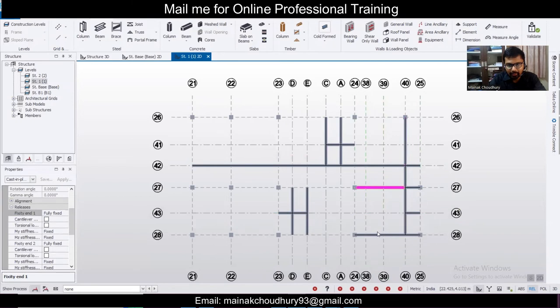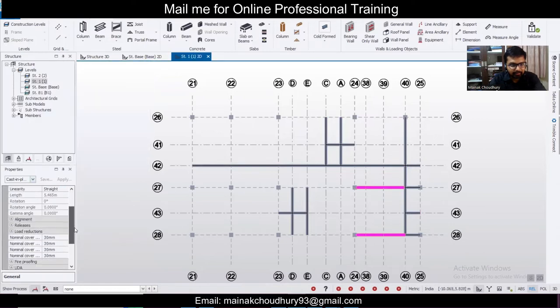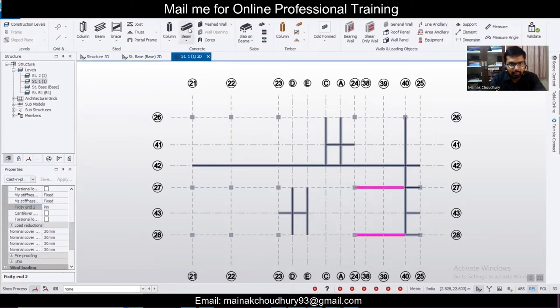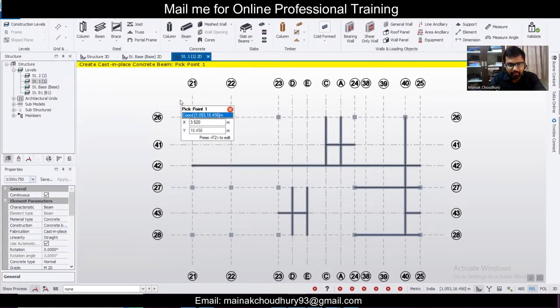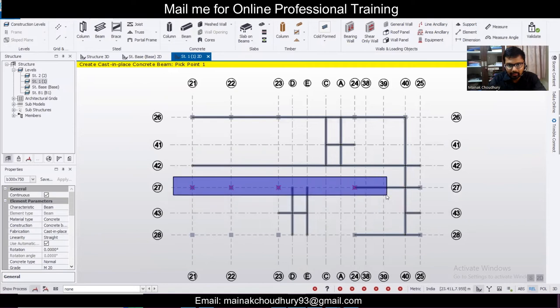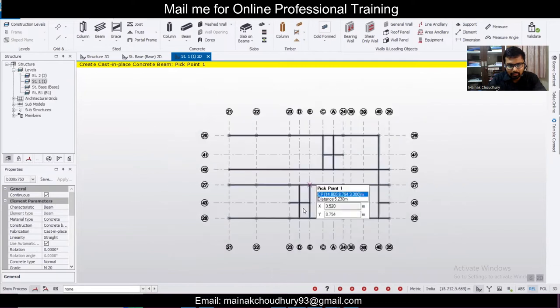And for this one, end one is fixed and end two is pinned, right? Click on beam spans and go to releases. End one is fixed and end two is pinned. Right, go and select the beams and select this 300 by 750. Now it's time for the primary beams, horizontal, right, vertical.